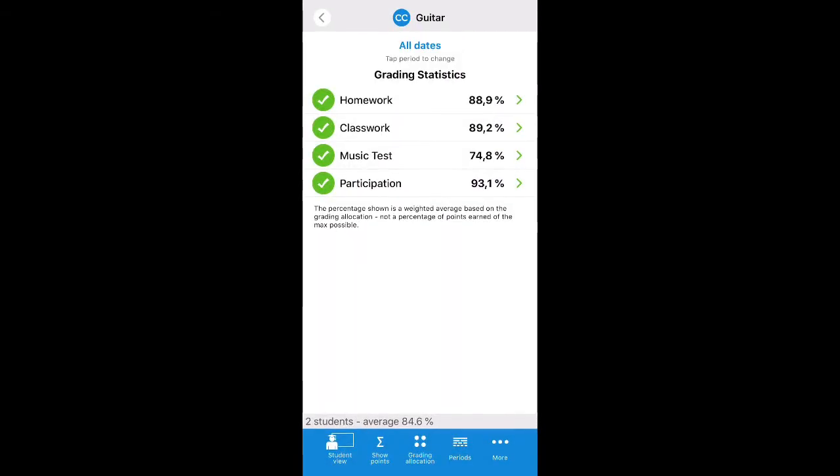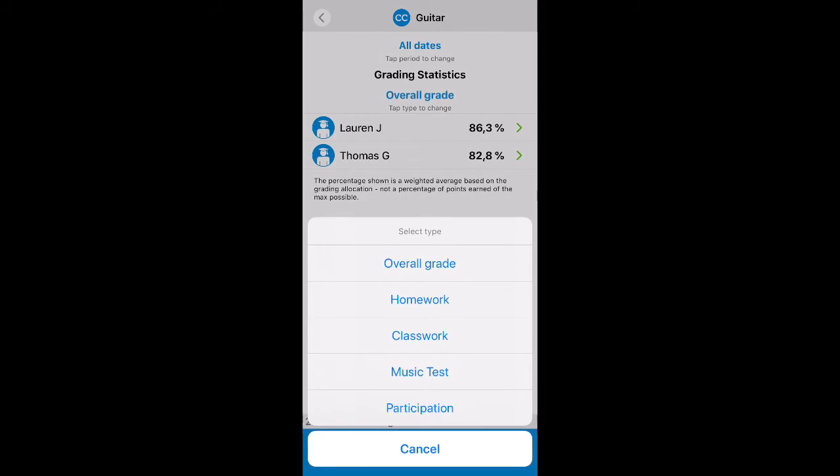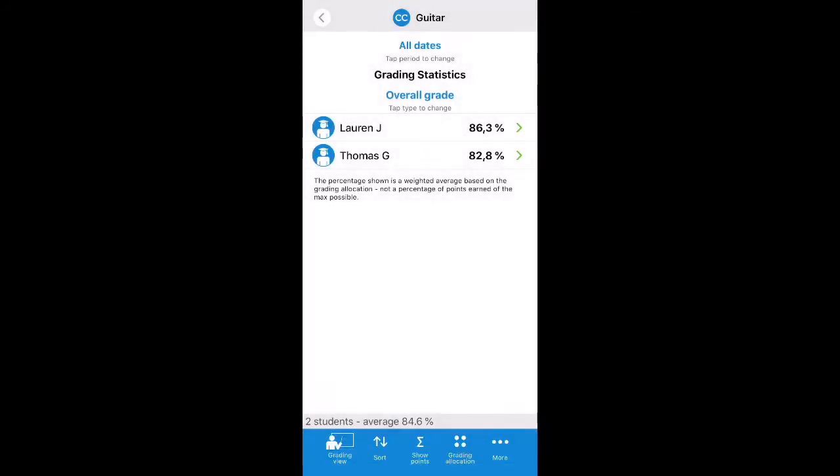So in the statistics tab, we also have a grading view and a student view. So right now we are in the grading view, and what this shows is, per grading item, the average percentage of the entire class for those specific grading items. And then at the bottom here, if we go to student view, we see those overall grades per student. So we can, of course, change the overall grade here to the specific items if we want to see, for example, how well a student is doing for homework. And we can change all dates to a period, which I will discuss later.